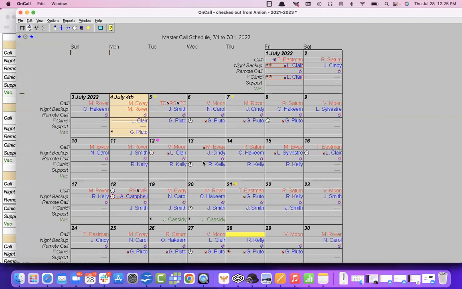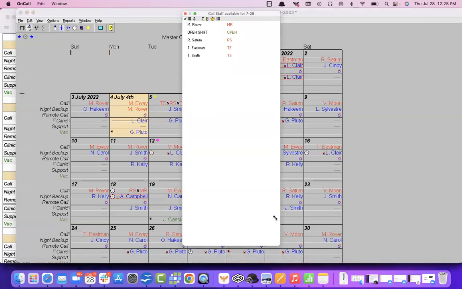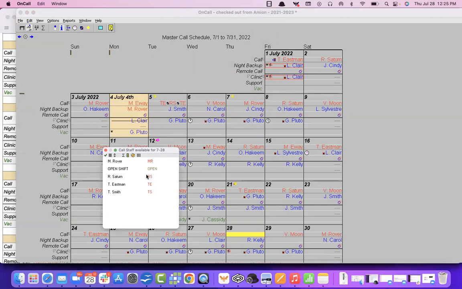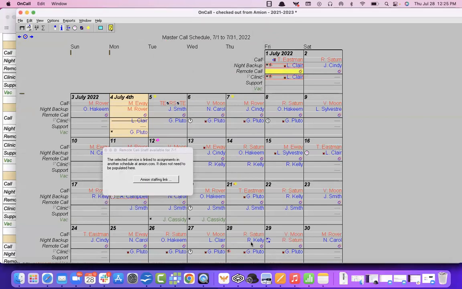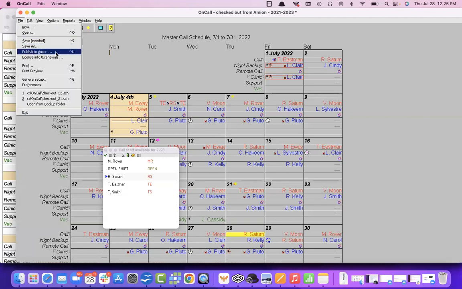I could type another name in. I could use my info box, my floating toolbar. It might be the easiest thing to do, and put R Saturn on instead. There we go. R Saturn is now on the 28th in the call row. All set. The last move for me to make is to click File and Publish to Amion.